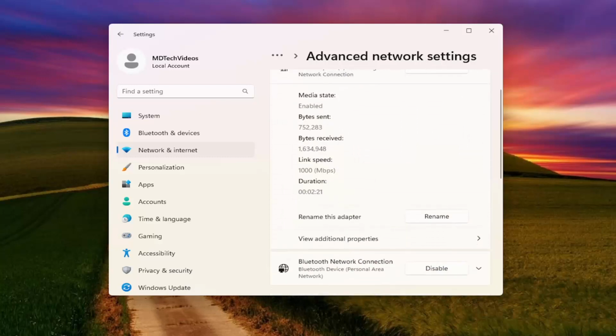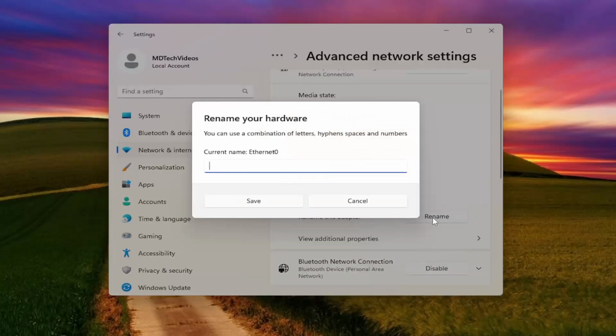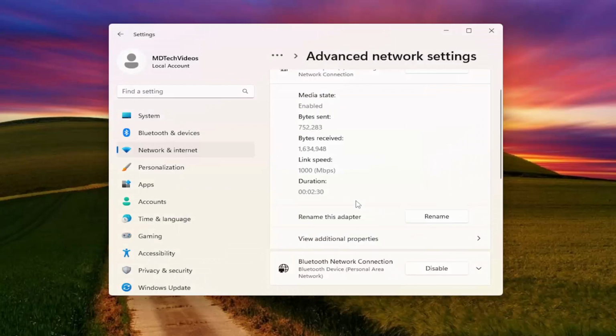And then where it says rename this adapter, you just select the rename button and then you can name it whatever you want. And then you just would select save to save the change and that's it. So pretty straightforward process, guys.